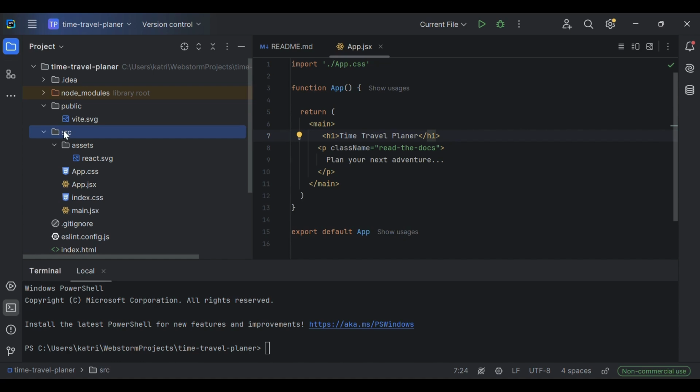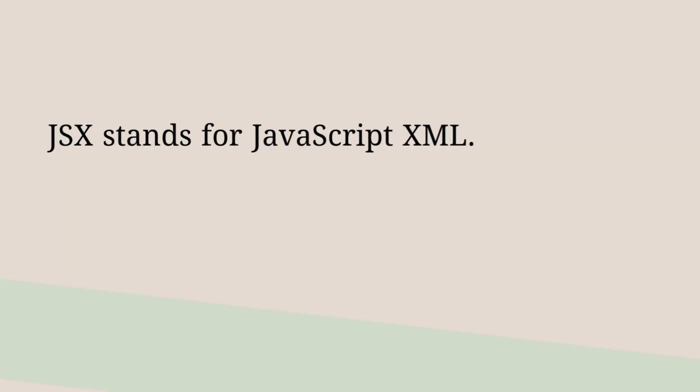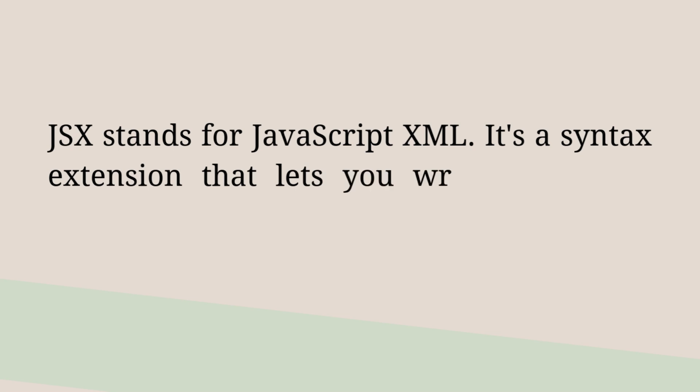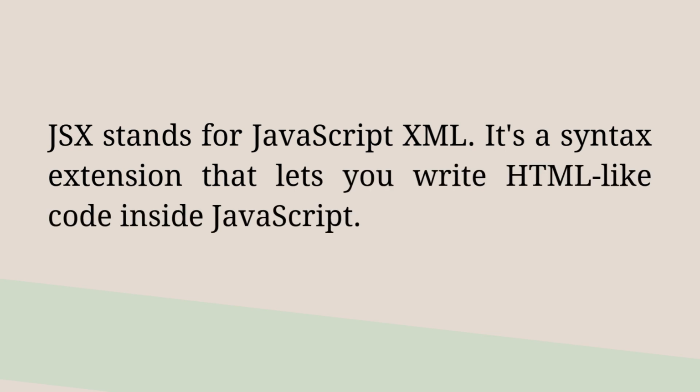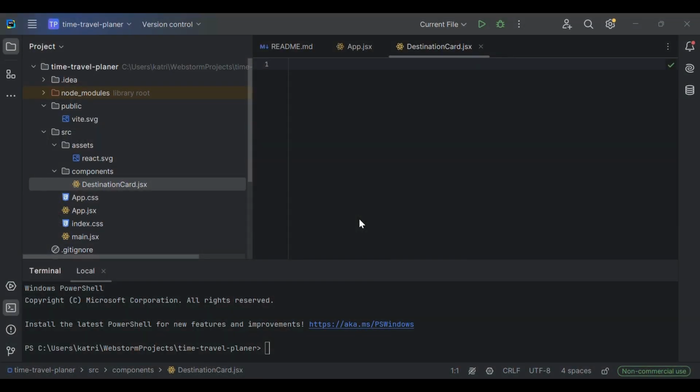We are going to just call it components, and then we are going to create a new file here and call it destination card. By the way, you might see that the file has an extension not JS but JSX, and it stands for JavaScript XML. It's a syntax extension that lets you write HTML-like code inside JavaScript. So instead of using document.createElement, JSX lets you just write h1, hello world. React transforms this into JavaScript code that creates actual DOM elements, and JSX makes writing UI feel more natural and readable.